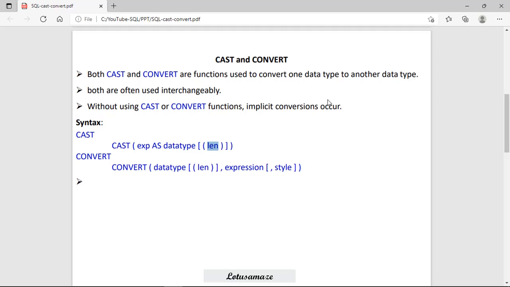If you do not use the CAST and CONVERT function, then SQL Server tries to change the data using implicit conversion. As you can see in the syntax, with CAST, we have the expression, data type and length. This length is in square brackets, which means it is optional. Otherwise, you can define the length of the data type. Second, we have CONVERT: data type, then length, again optional, then expression and style. In style, you can define the formatting of the data type. Basically, this is the difference between CAST and CONVERT.